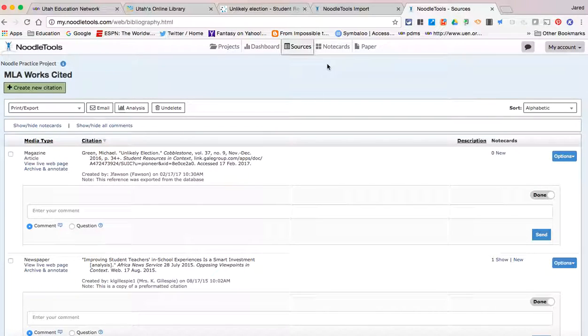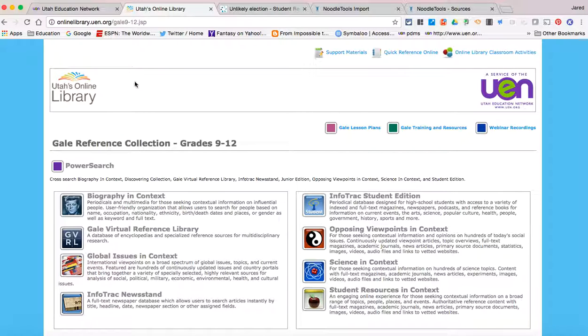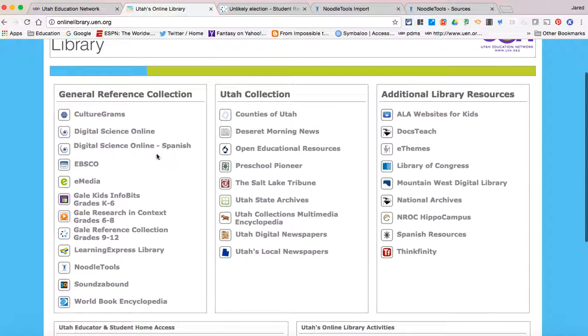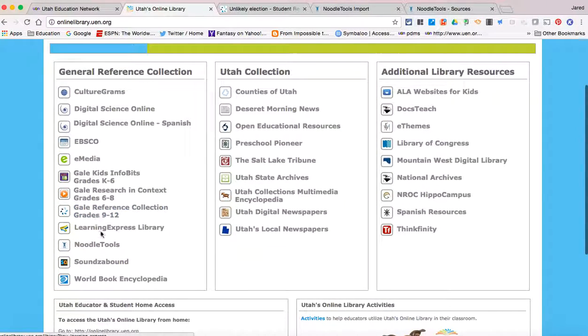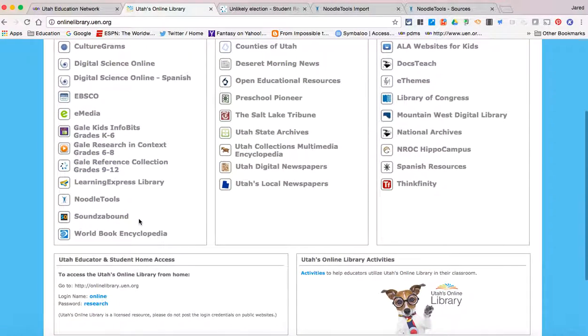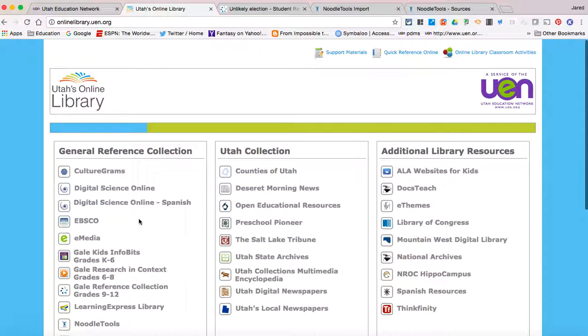Now, one thing to note, this is only available in the Gale resources. It's not available in the other databases in the online library, so just the Gale ones. But I think it's a really nice and slick, easy way to add a citation straight into your Noodle Tools project. So go ahead and give that a try and just give yourself another way to add citations into Noodle Tools. So good luck.